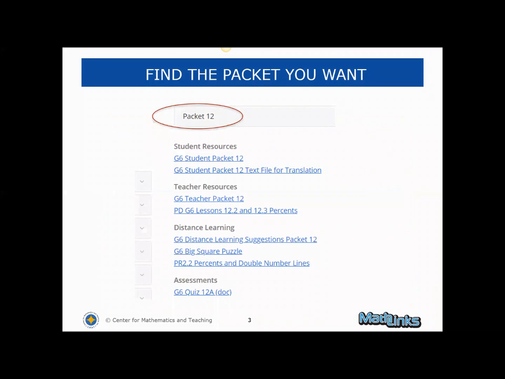Now find the packet you're planning to teach. There's a new section now called Distance Learning. Currently, these are posted at each grade level for packets 9 through 16. Packets 1 through 8 are coming soon. You'll see a packet-specific link called Distance Learning Suggestions. Under that, there may be more links for reproducible pages or special slide decks, which we'll get to later.